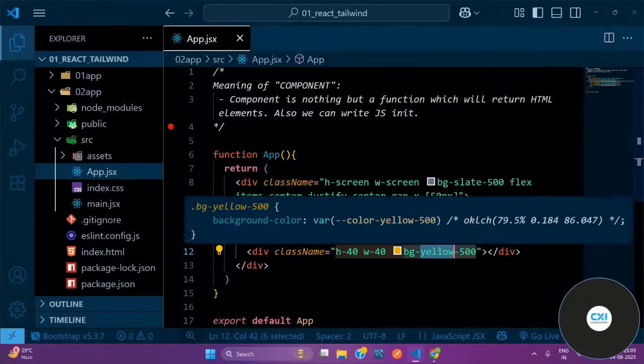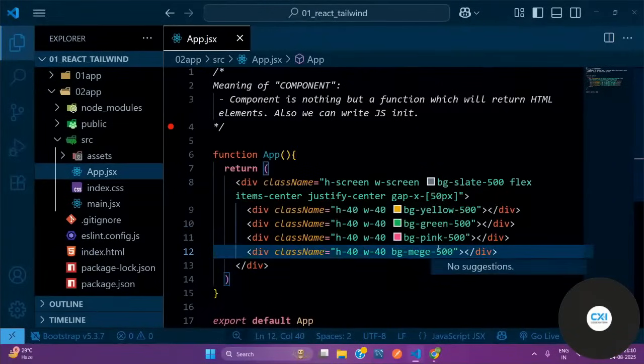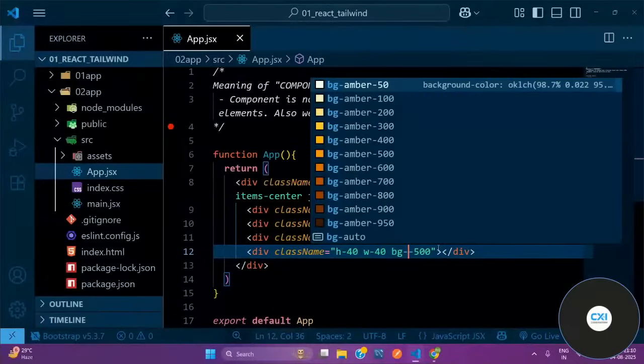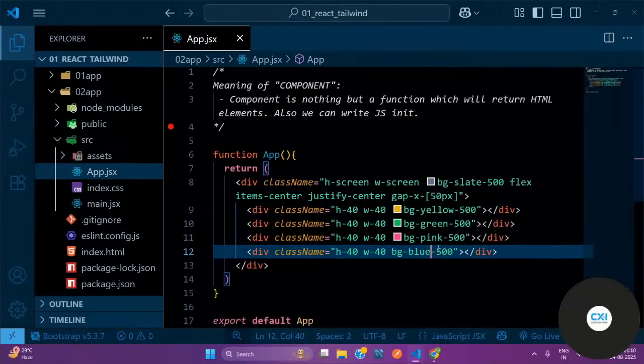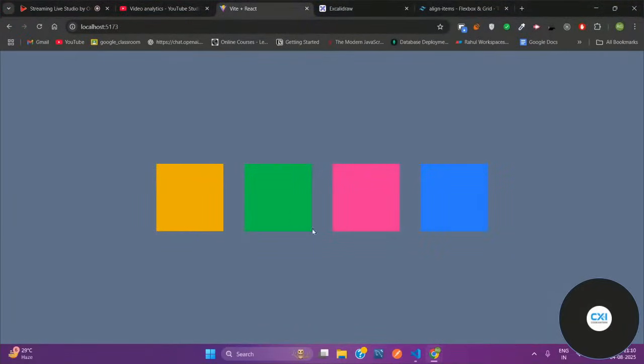Suppose magenta is there. No, not magenta. Suppose blue. Okay, blue is there. So see, here multiple colors are present: yellow, green, pink, blue. If I click on that yellow, the background color will be converted into yellow. If I click on that green, the background color will be converted into green. Similarly for the other two boxes, we can also make it.